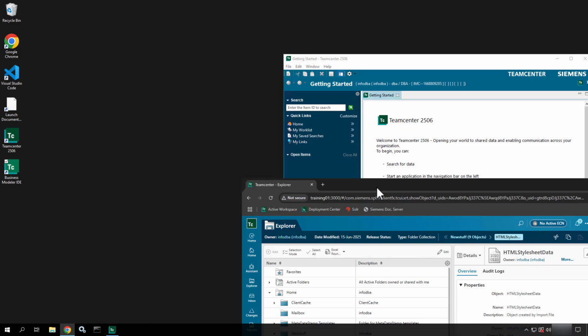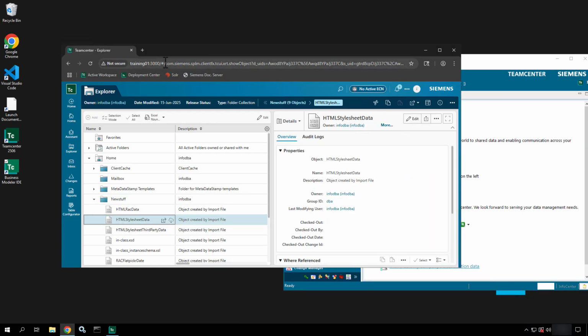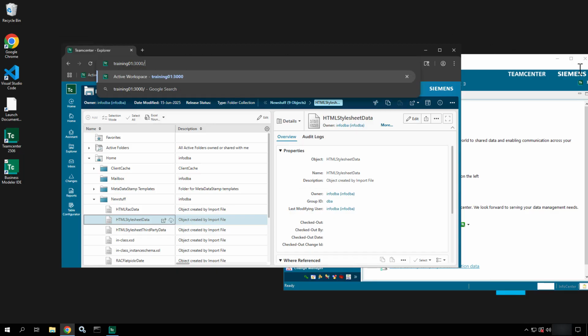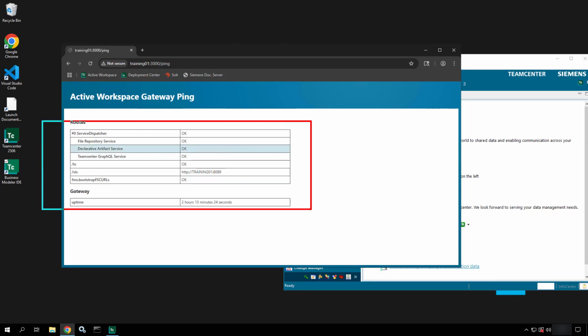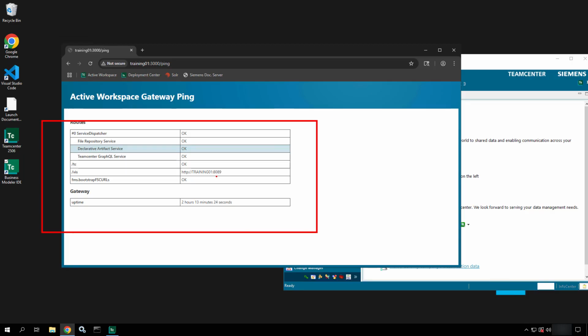Now, I also want to go ahead and take a look at my ping page. If you didn't know, the ping page is right after you type 3000 in the prompt. You can go to ping, and then it will give you the ping page. You can see that all of my stuff is actually all good. So I've got connections to everything.